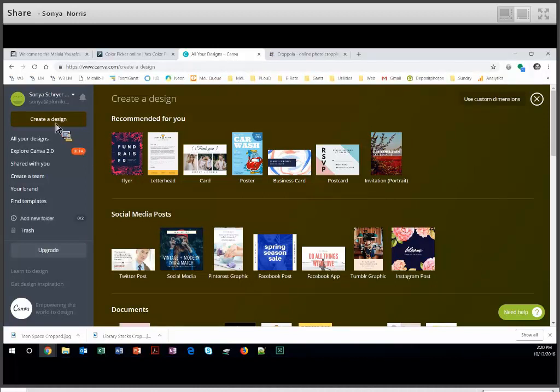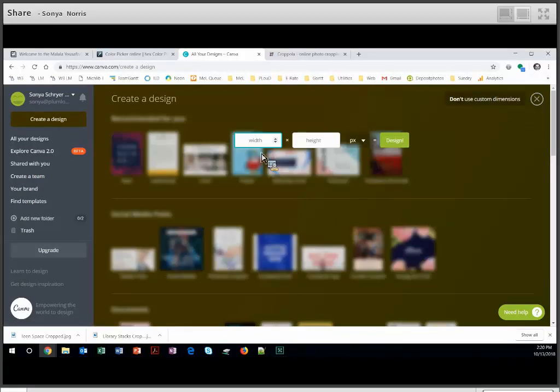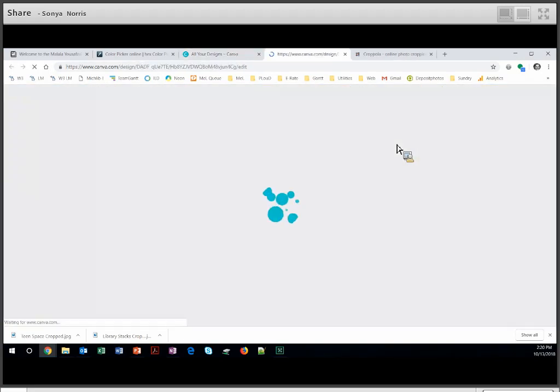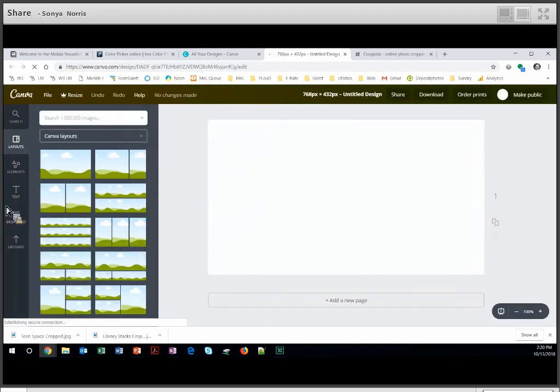So we're going to create a design. I'm going to use custom dimensions. It automatically pops up with what size do I want. And I'm going to say 768 by 432. Design. It opens a new window for me. And the first thing I'm going to do is select a background.